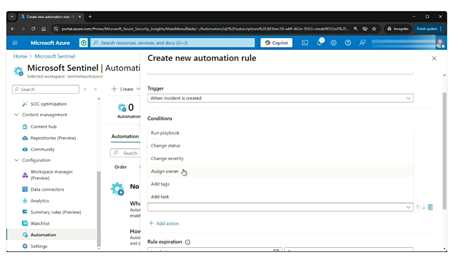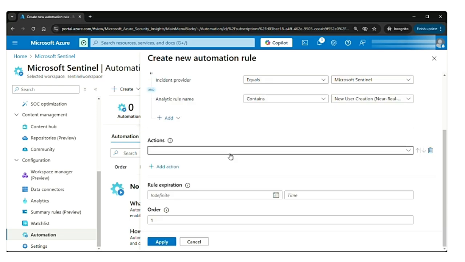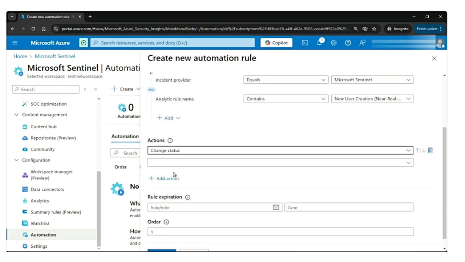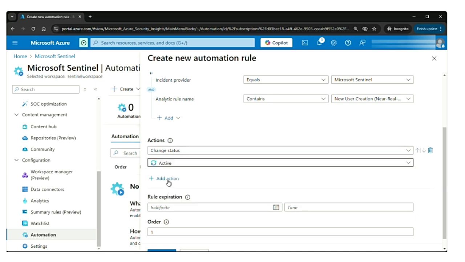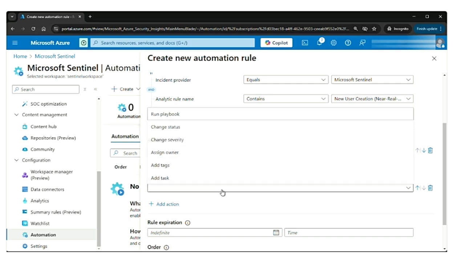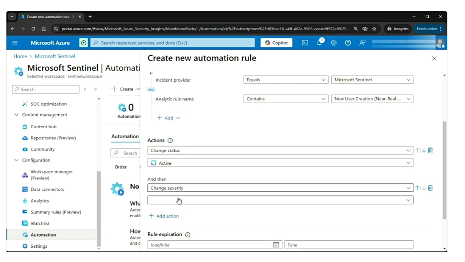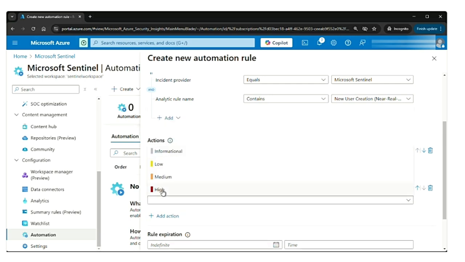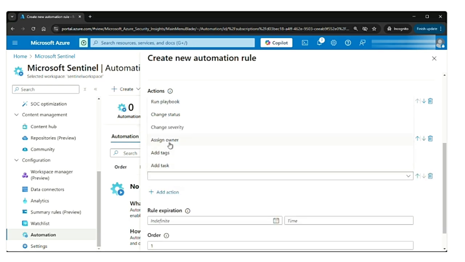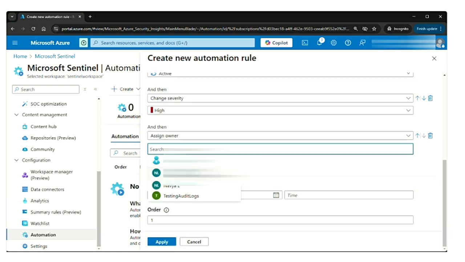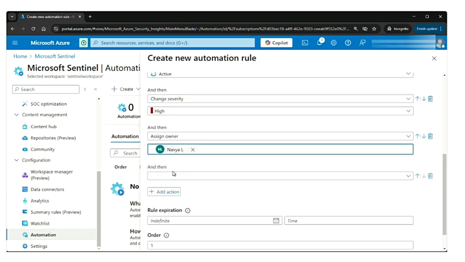Next is actions. In actions, you can run a playbook, change status, change severity, assign owner, add tags, add task. Let's first select change status and change it to active. And then you can add another action, say change severity and then change it to high. And then add another action. You can also assign an owner to this. I'll assign my own name, and then add another action.